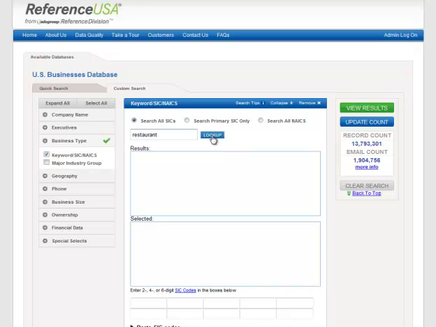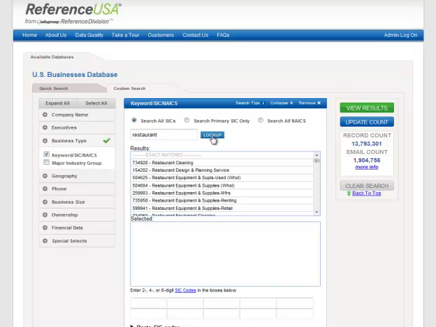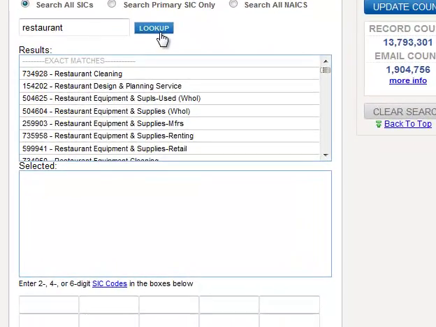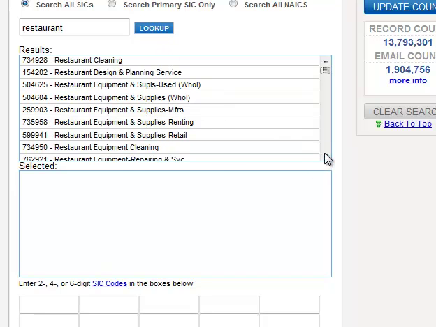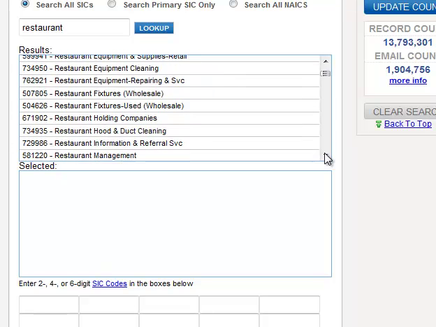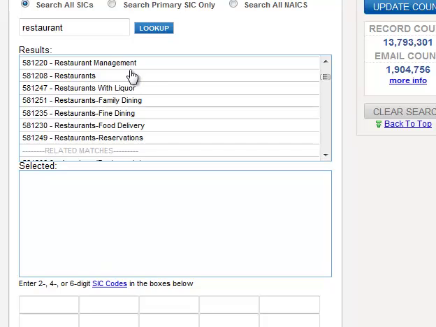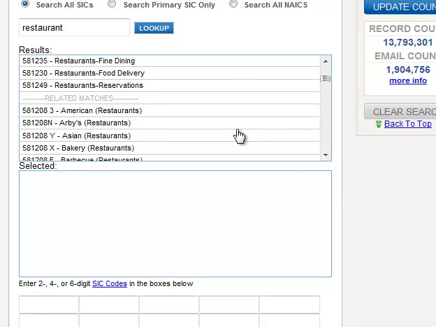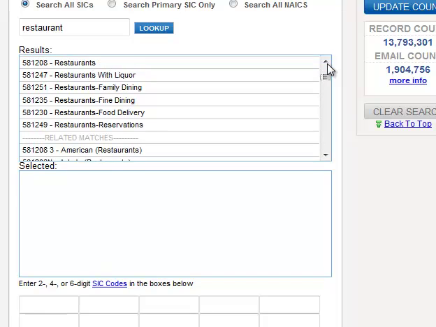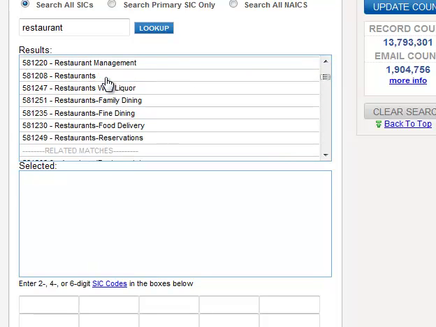I'm going to click the lookup button. ReferenceUSA is now going to give me all of the SIC headings that have the word restaurant. And as you see, there are a lot of different headings, including restaurant cleaning, restaurant equipment, but I want to start a restaurant. So I'm going to scroll down. Here I actually have the word restaurants, although I could be more specific and choose a specific type of restaurant, but I'm going to stick with the general heading.